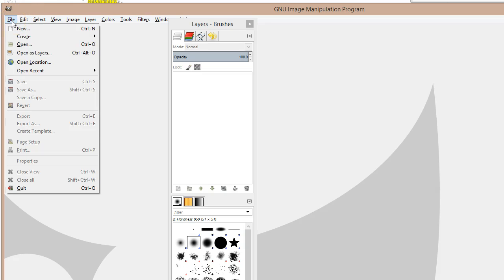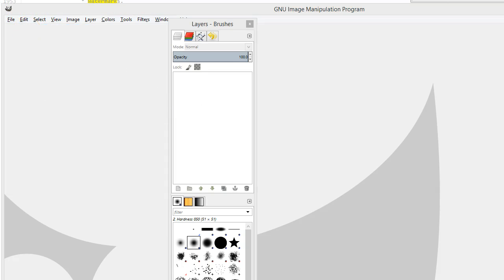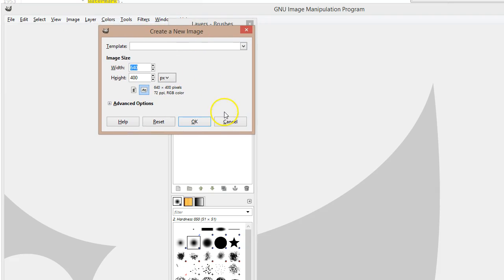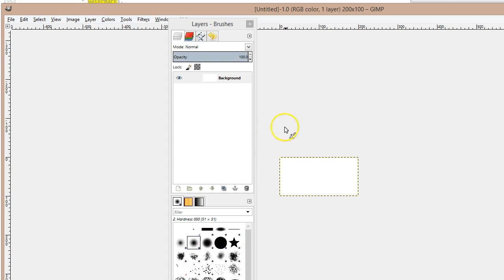A nice alternative to Photoshop if you don't want to buy Photoshop. If you have Photoshop, that works just as well. File, New, and I want this to be relatively modest. So for width, we could make it maybe 200, height 100 is probably just about okay. I'm going to choose OK.